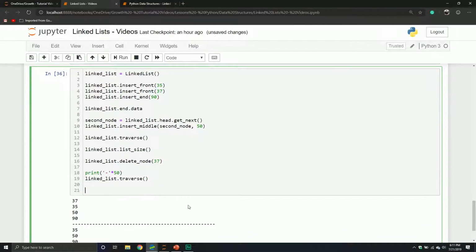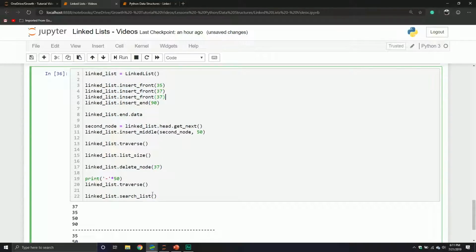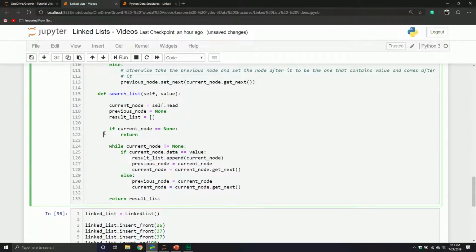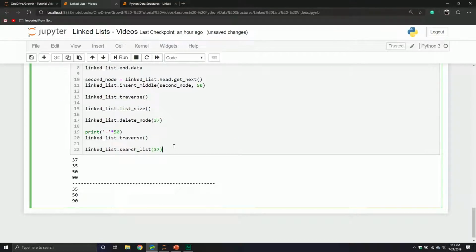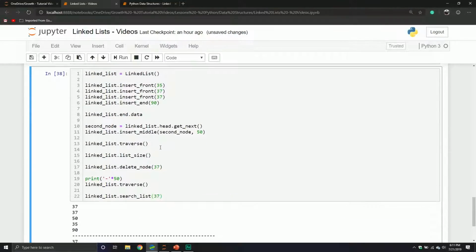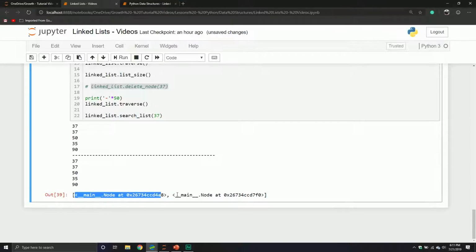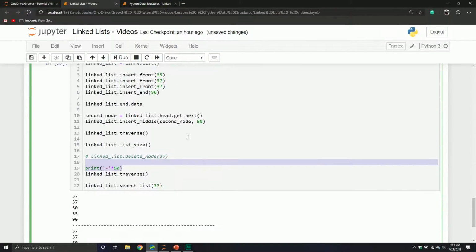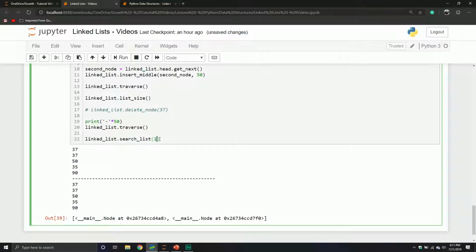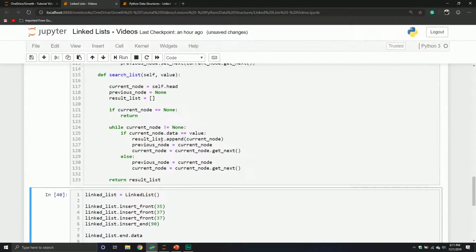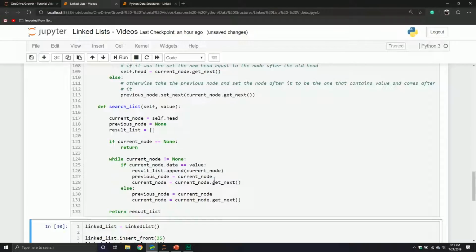Okay, so let's do this. We'll do linked list, search list. I will put in another 37 just to see if it comes back with more than one. And then we can see, oh, it's because I delete it here. So now it has 2. That's great. So it found it in both situations. What if I put in 100? Basically returns an empty list. What if I do here?